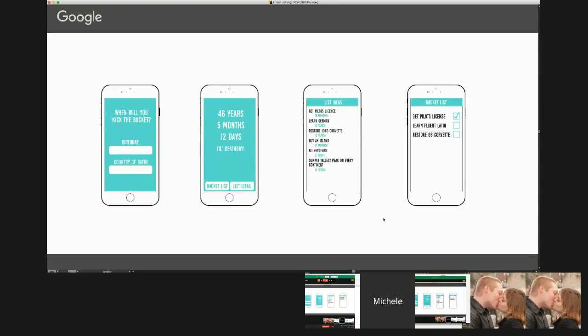So first, it was a "when will you die" calculator app. You'd put in your birthday and your country of origin, and it would give you, based on your country's life expectancy, how many years, months, days, whatever you supposedly had left.